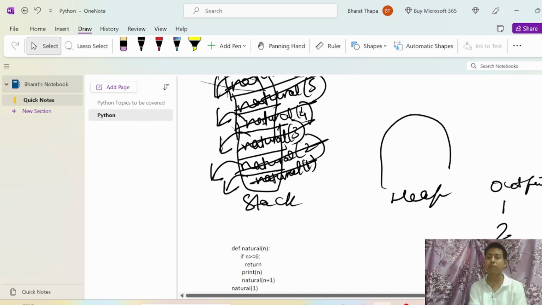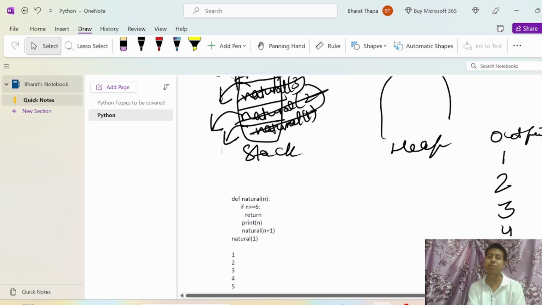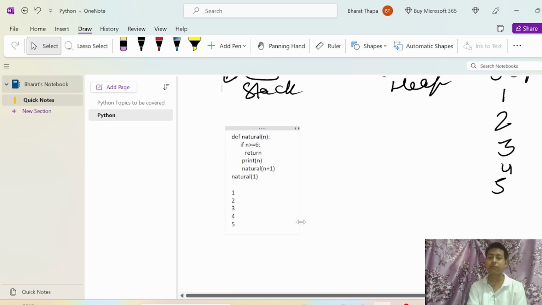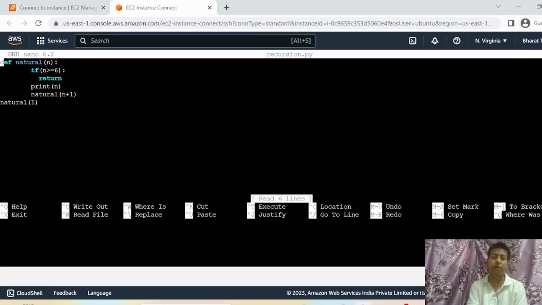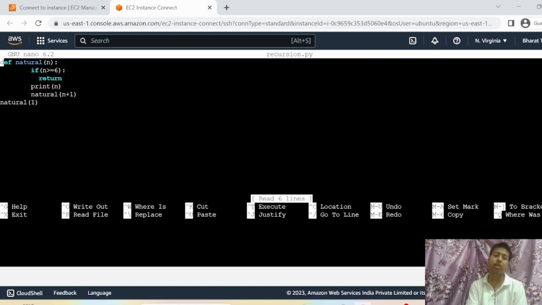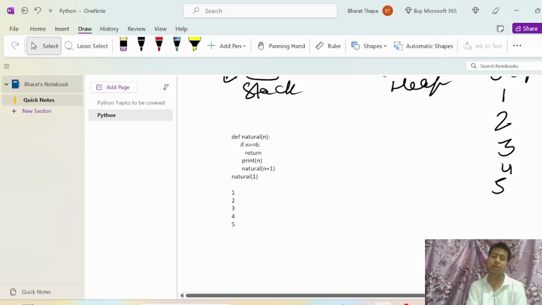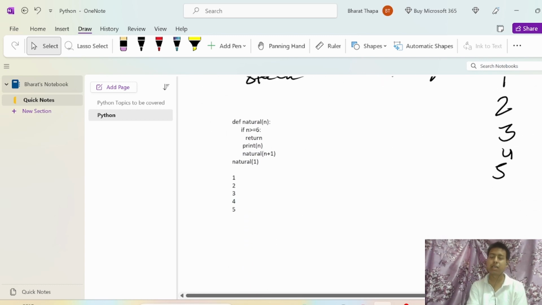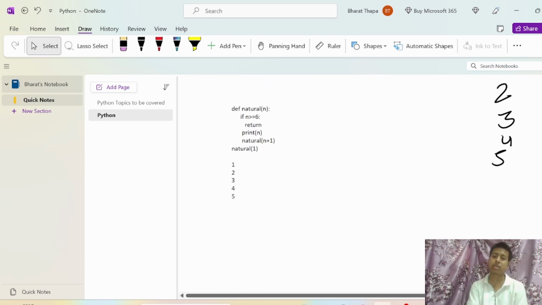This is the working of a function, and this is what happens in a recursive function. Here in a recursive function we have a base condition and a recursive condition, or recursive function. So how do we visualize this? We can create a tree.